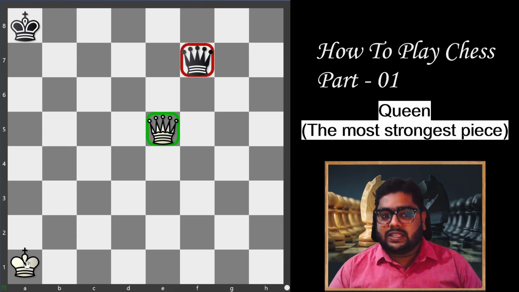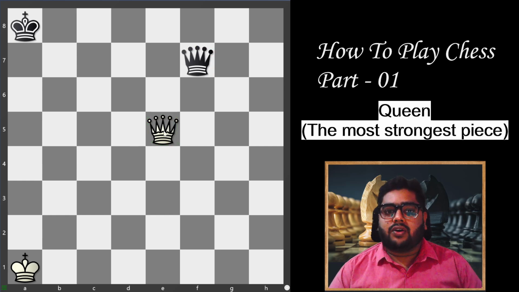Now as we know, these are the kings. The king has a plus sign on top of its head. The queen is the second most important piece in chess. The queen looks like a crown, and you can see there are 5 small balls on top of the queen's head. So this is the white queen and the black queen.